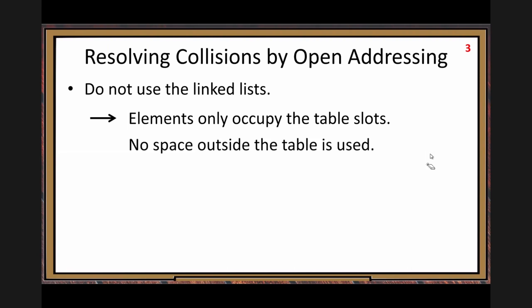So here, this method, open addressing, is straightforward, very simple. Let's see it. No space outside the table is used. For the previous one, the linked list, that's space outside the table. So we require alpha less than or equal to 1. Then you can use this method.